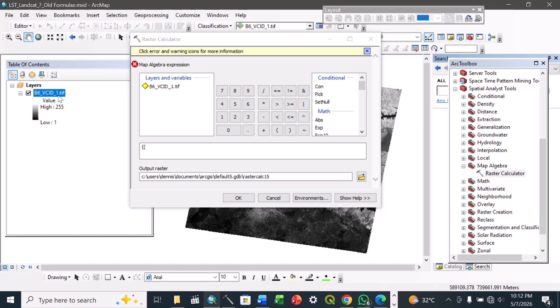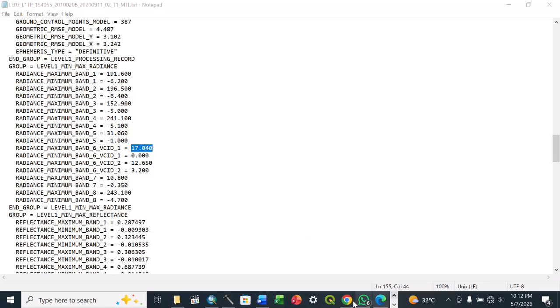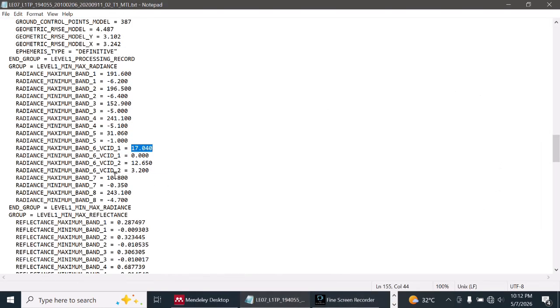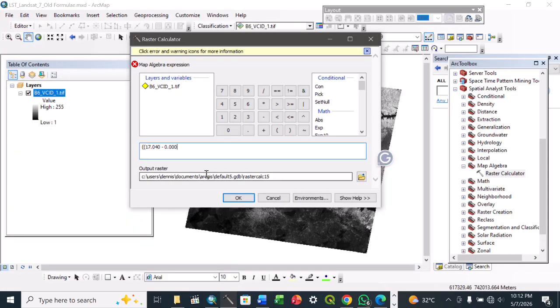Do you get it? So with band 6, if you watched the previous video, I said that we have VCID 1 and VCID 2. Do you get it? And I'm using VCID 1 of band 6. So when you go there, know the type of band 6 you are using. So the radiance maximum VCID band 1. I'm not using band 2, so I will copy the one which is with VCID 1. Then I'll come and paste it here. Minus radiance minimum, it is 0.00, but let me still copy it and paste it here.